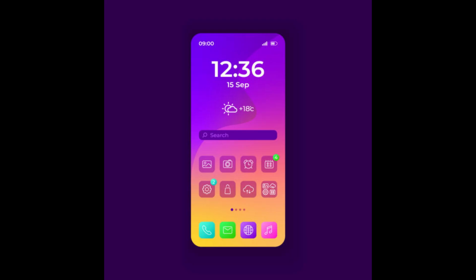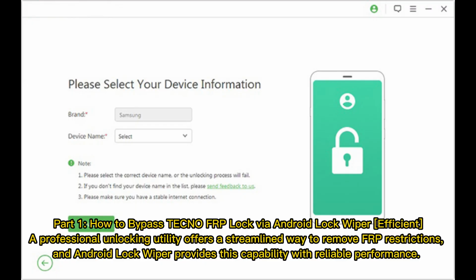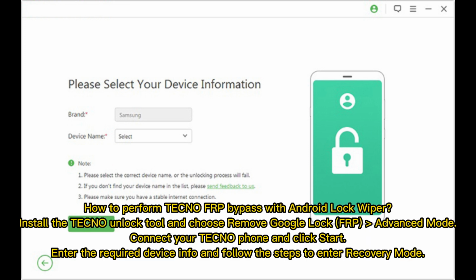Part 1. How to bypass TECNO FRP lock via Android Lock Wiper. Efficient. A professional unlocking utility offers a streamlined way to remove FRP restrictions, and Android Lock Wiper provides this capability with reliable performance. How to perform TECNO FRP bypass with Android Lock Wiper.